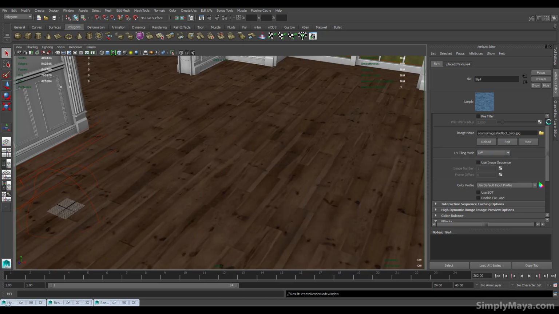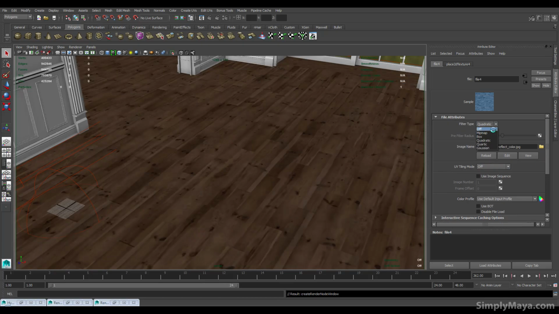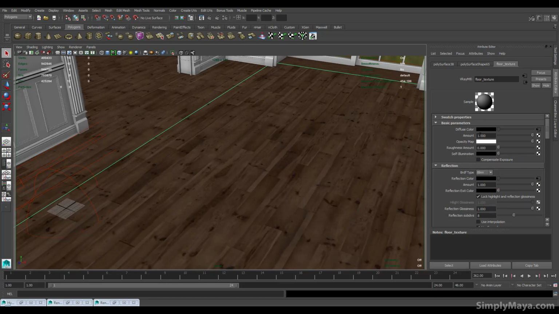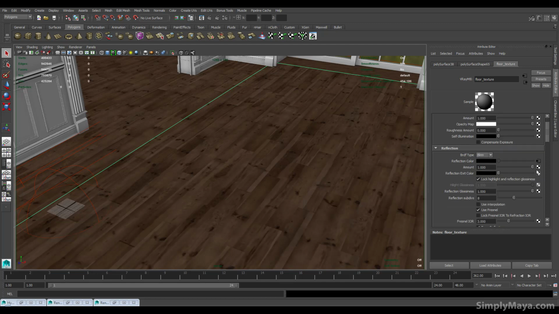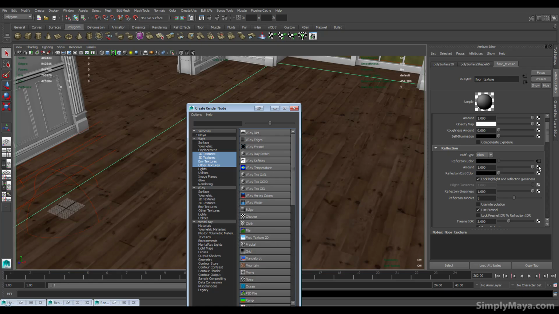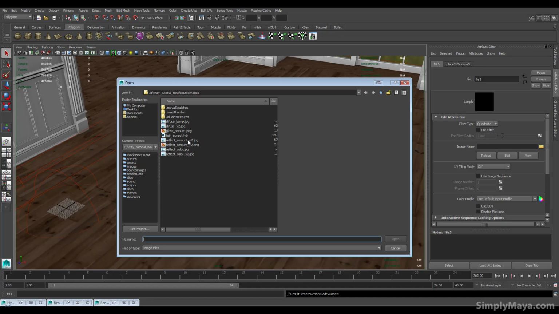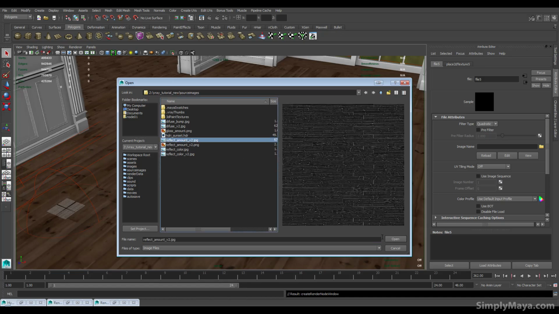Okay, and this reflection color, it's not really going to need any filtering, so I'm going to turn that off. And go back to the material, which for some reason keeps giving me grief, but not to worry. So now let's look. So we've got a diffuse, we've got a reflection color, a reflection amount. Let's come here and do this. So once again, File, and let's give it the reflect amount that we created, which was this JPEG.